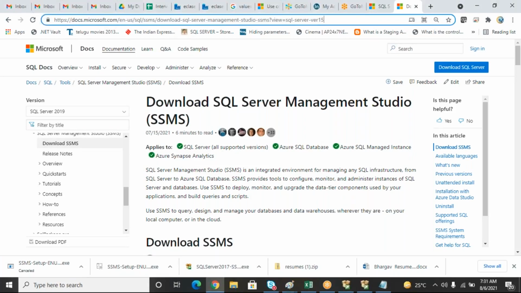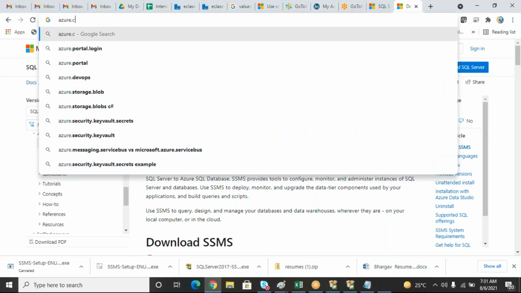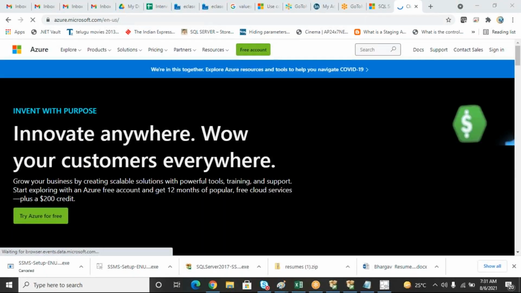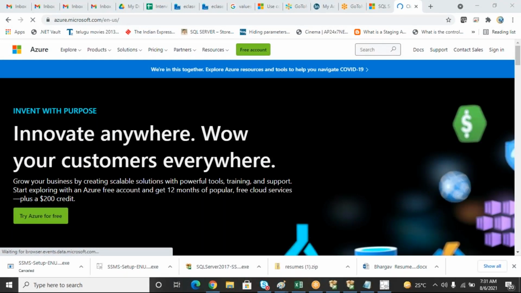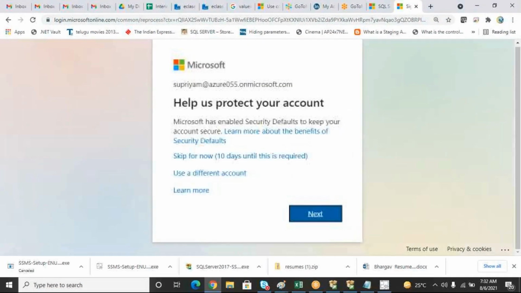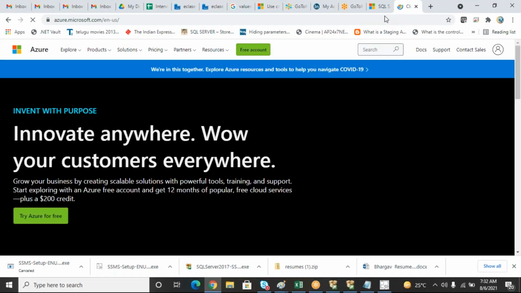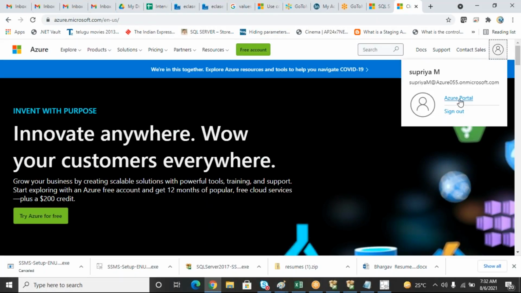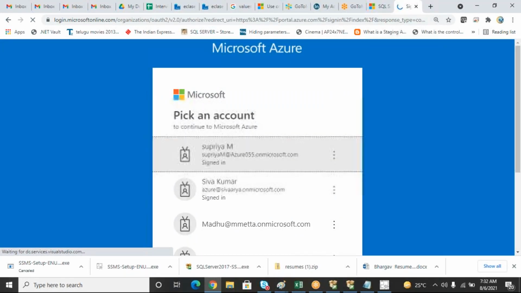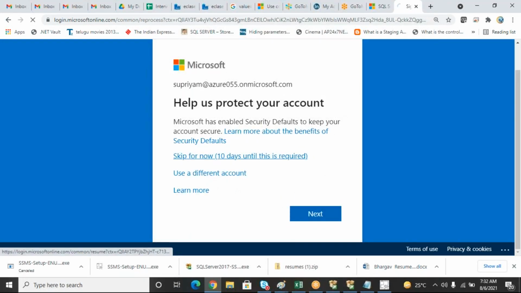Right. So I'm going to log into the Azure portal, azure.com. Sign into the portal. Click on sign in. Click over here, skip for 10 days. Now we can log into the Azure portal. Again log in here, skip for now.